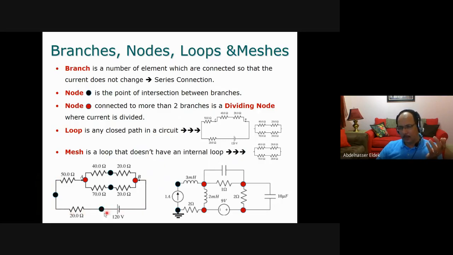This is all one branch. So you can consider any element a branch, or any elements in series a branch. Series means that they are connected from one side and the current does not change. Like again, from A to B, from this one to this one, they are one branch. But you cannot say, for example, that these four elements are one branch. Why? Because the current changes here. There is a difference between the current in this one and the current in this one.